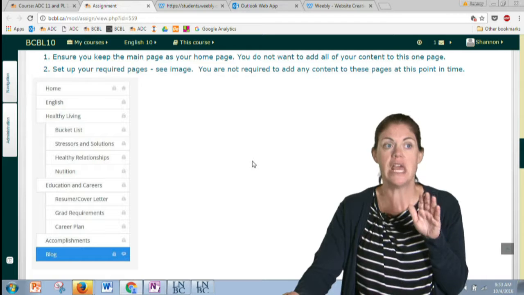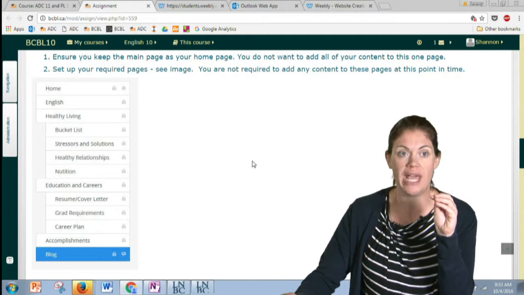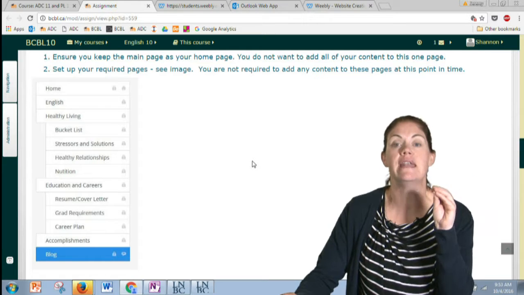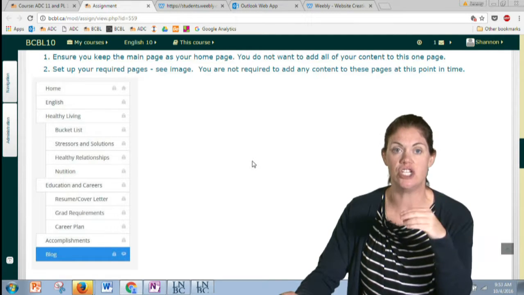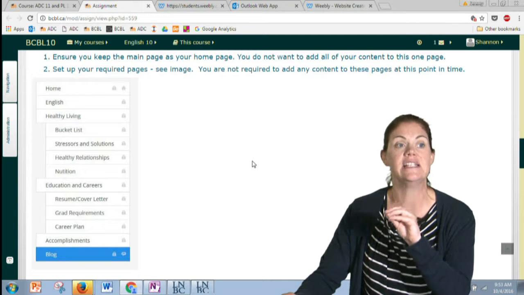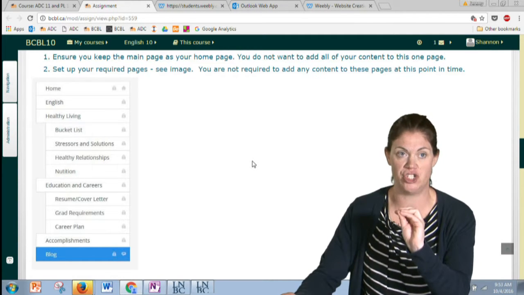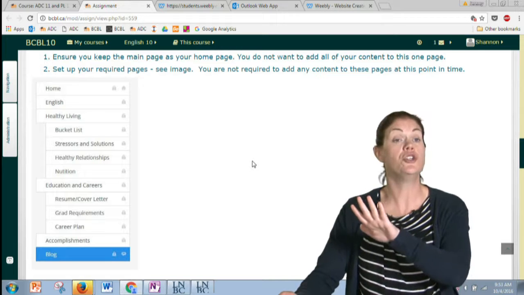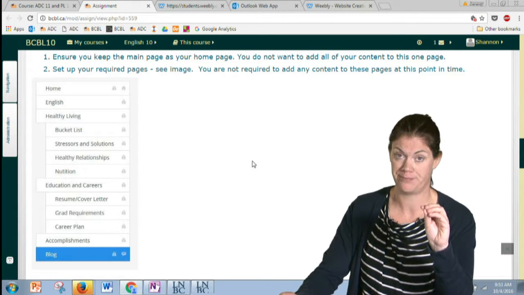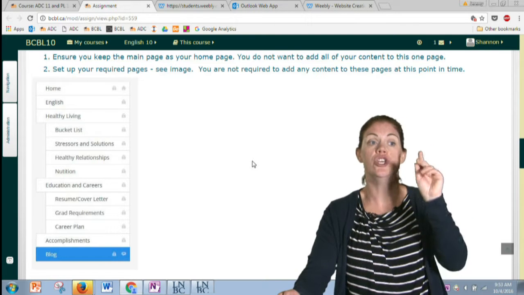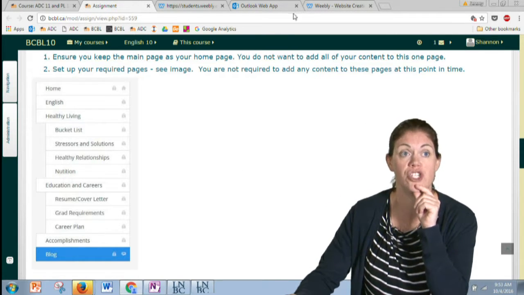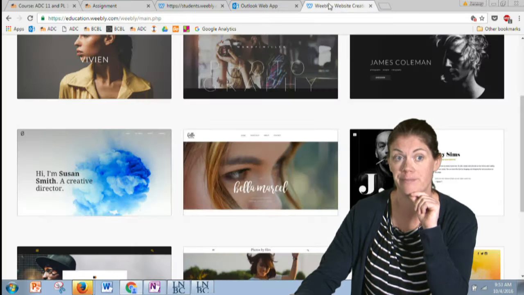Right here. Ensure that you keep your home page and just call it home, okay? And then we're gonna be adding content to each of these pages as the semester goes on, okay? These are your required pages, okay? You do not have to add anything to these pages yet, okay? So use this image to help you, but I'm going to also quickly show you as well, okay?